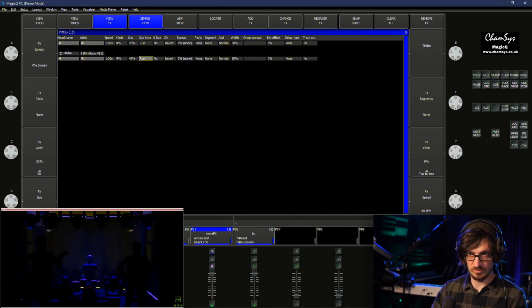Okay, so let's stop the effect. Weird. I don't know why stopping the effect isn't resetting the position now like it was before.